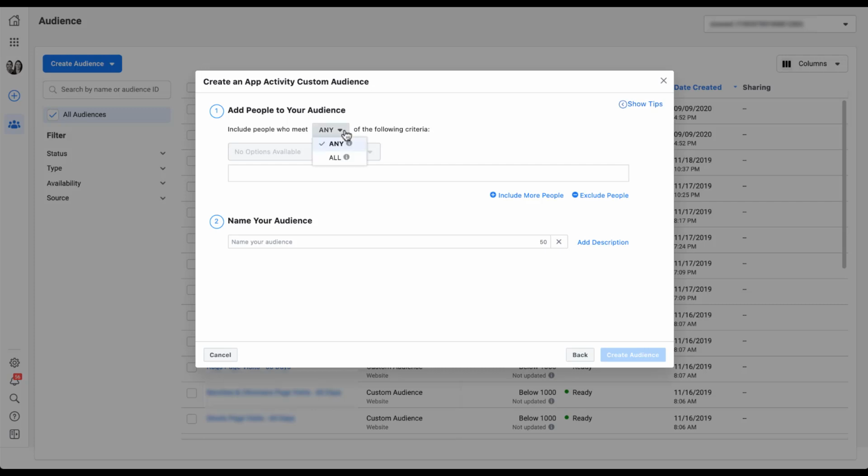But so far, you can already tell that most of the builders are pretty much the same. You have the any versus all functionality up here at the top. You'll choose the app that you want to use. There'll be parameters down here you can set, and then you can include more people, exclude people based on how they engage with your app. But let's hop into a quick couple of help articles just to show you some of the other things you can do here.